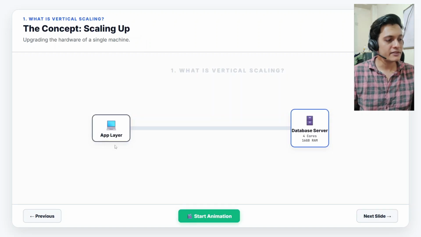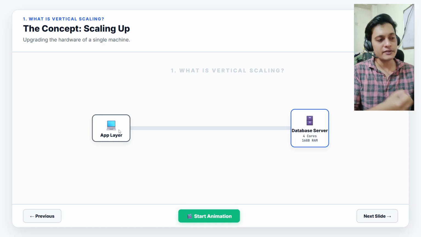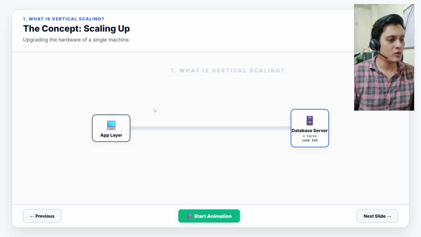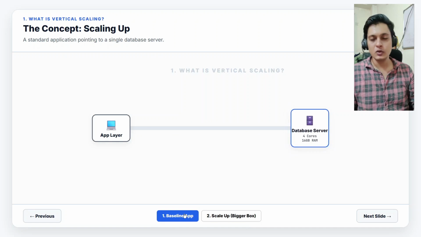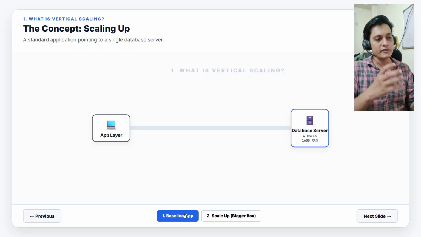Here we have this app layer and the database server. What is this app layer? You can assume that it is your web server where your application is hosted, and this web layer will get the data from the load balancer. The consumer will send the traffic through the load balancer, this data will go to the web servers, and the web servers are the ones connected to the database server. So what is the concept of scaling up, meaning vertical scaling? First of all, you are requesting the data, or you are sending the processed data from the web servers to your database server. That is the simple baseline app.